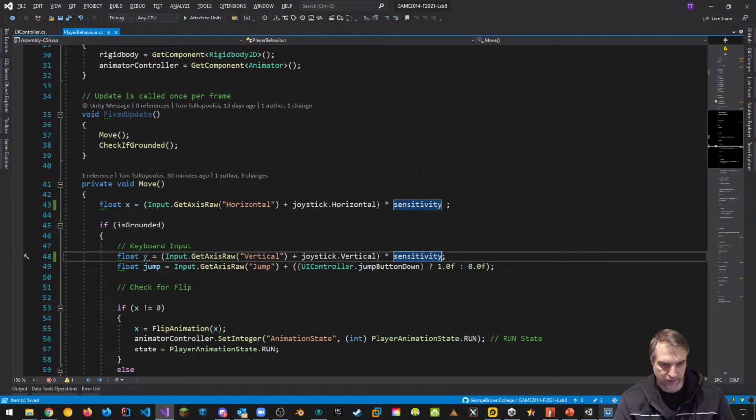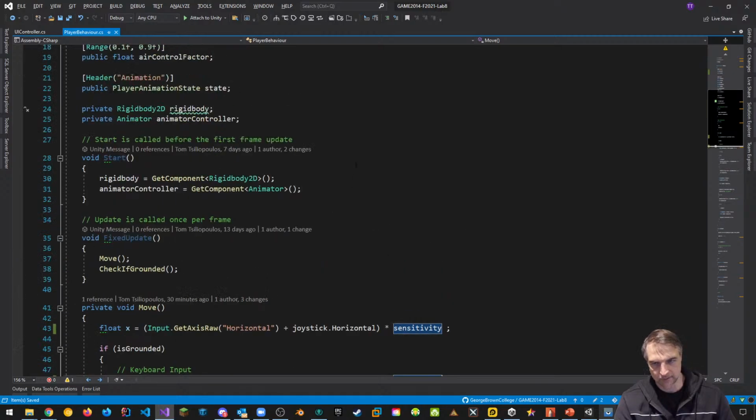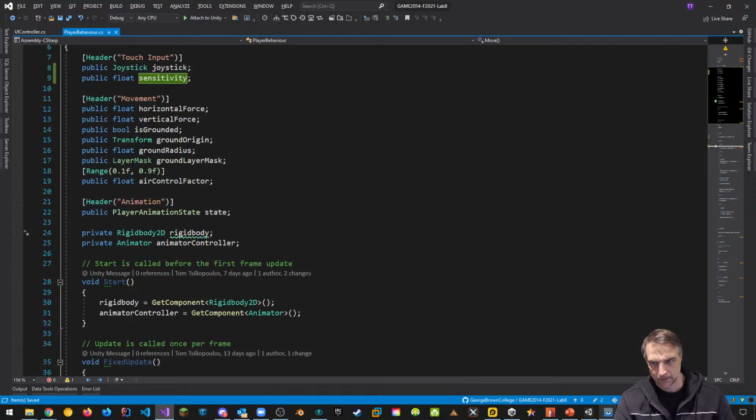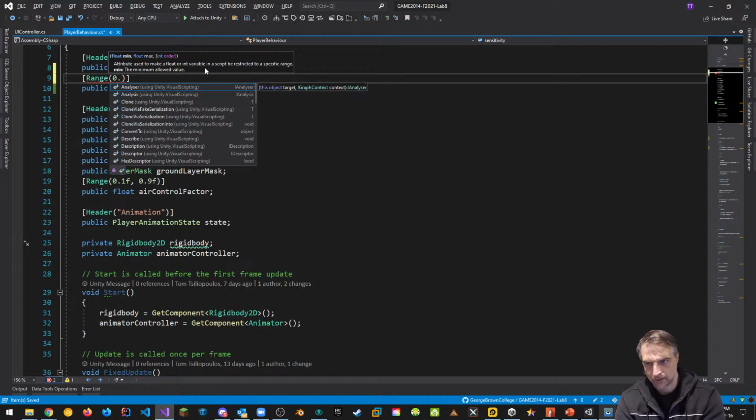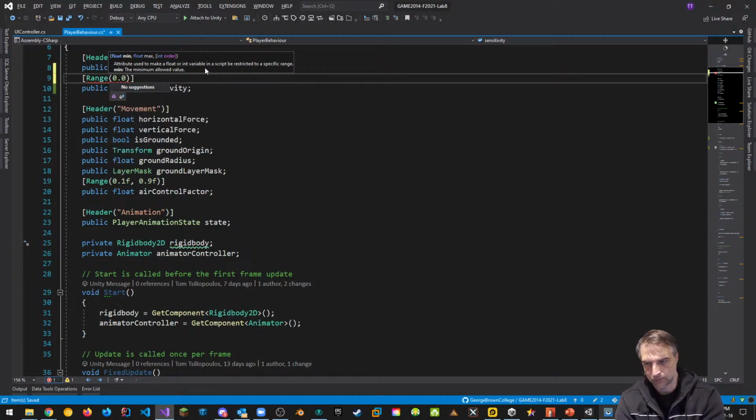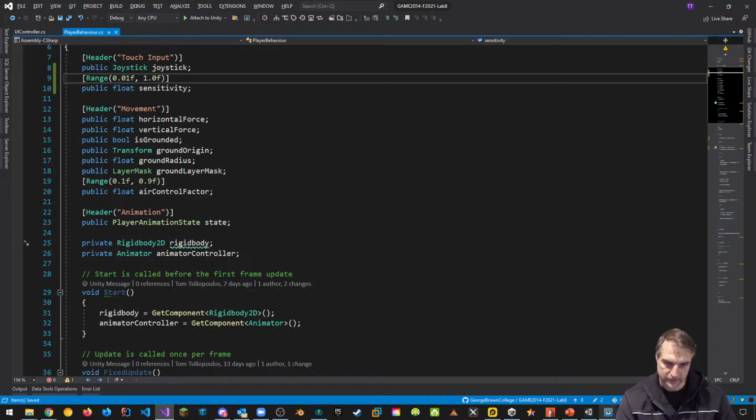And then the sensitivity value is going to be something between 0 and 1. So I want to make it a range between 0.1, let's say 0.1 and 1. Actually, yeah, it can't be less than that. And something small.